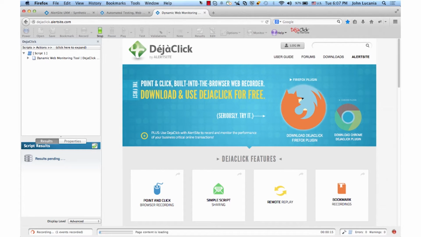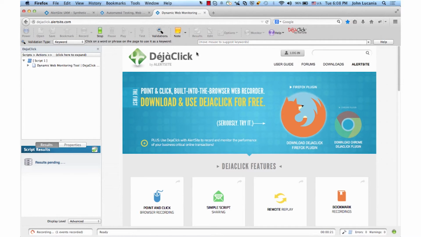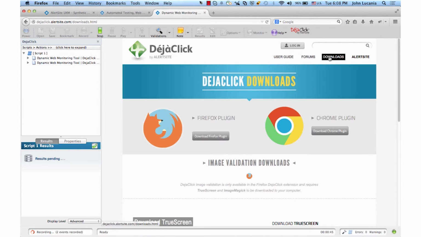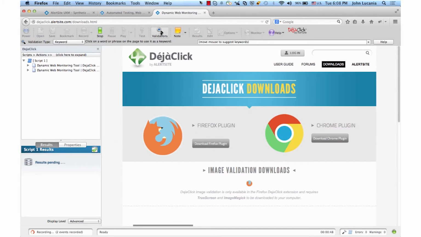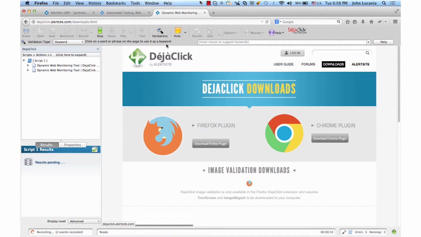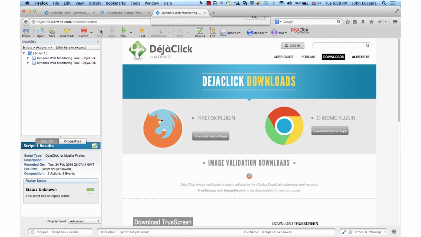But before we do that, we want to validate the content with our keyword tool, the magnifying glass. So we click the magnifying glass and we can hover over words or phrases on the page. What we're looking to do is select a certain word or phrase to help us validate the page, make sure the content's accurate. So why don't we choose downloads? Now we're going to turn off the magnifying glass and continue through that application. So why don't we click downloads? Now here we'll validate again. We'll click User Guide. Now why don't we stop the transaction by turning off the magnifying glass and hitting Stop.